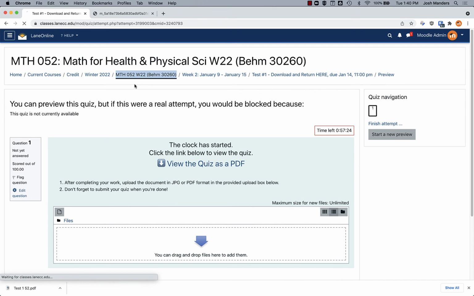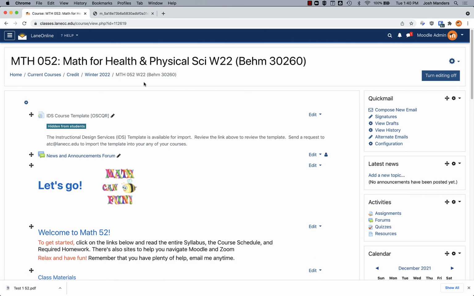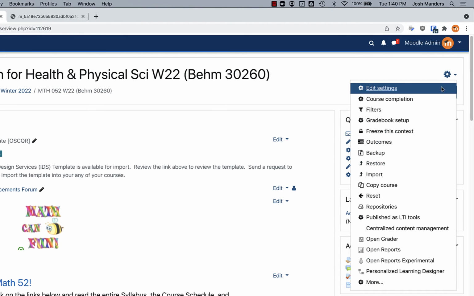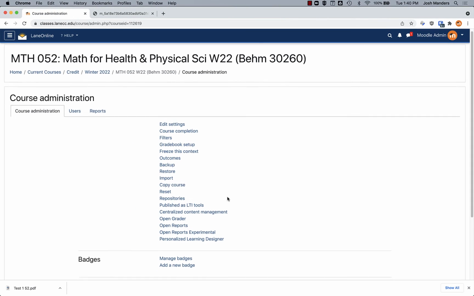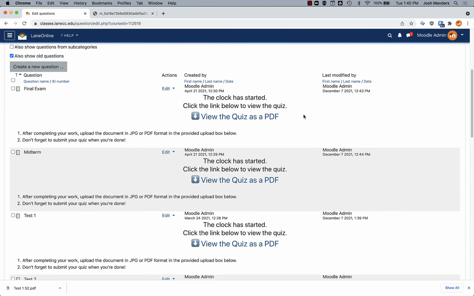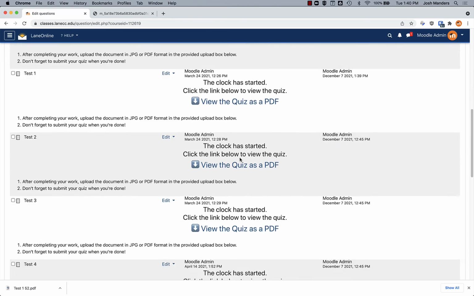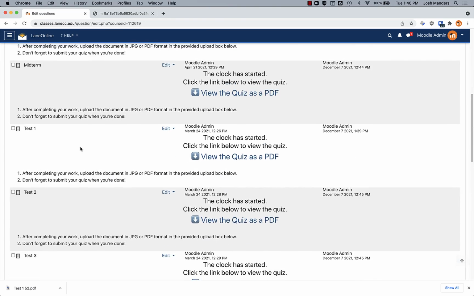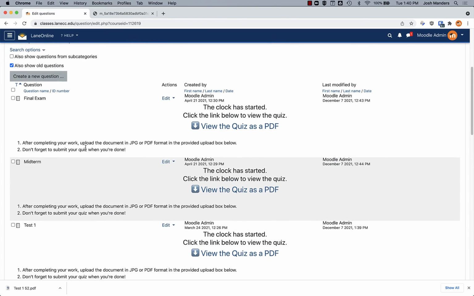To do that, I'm going to go back to your course homepage, and I'm going to go under this cog menu, and I'm going to go to More. And down here, there's your question bank. And I'm going to click on Question Bank. So what you'll see here is a list of all the questions for all of the exams that you have.